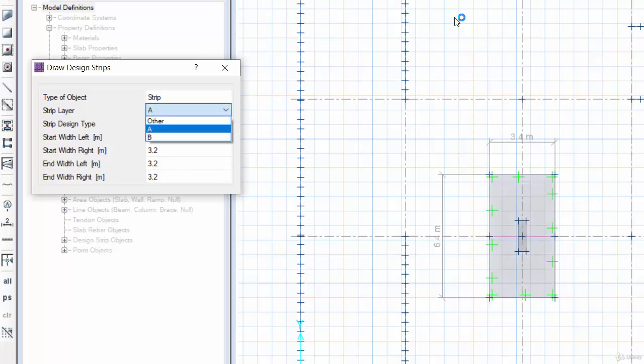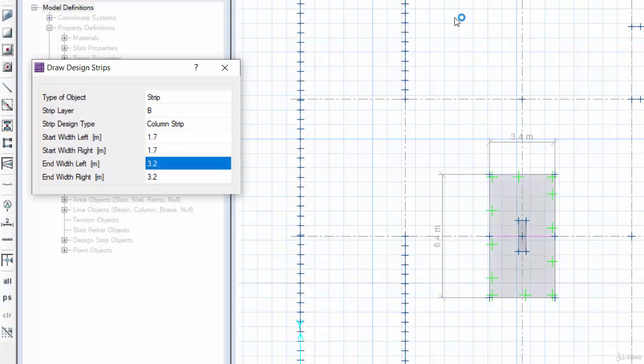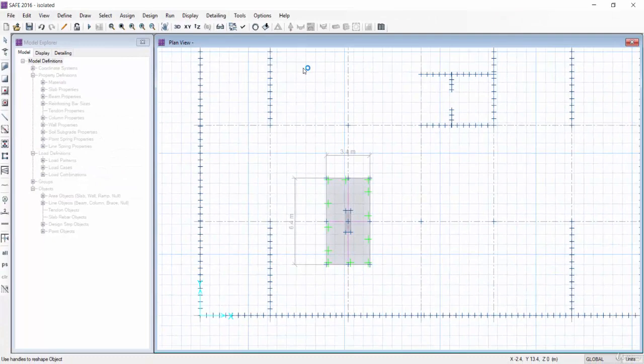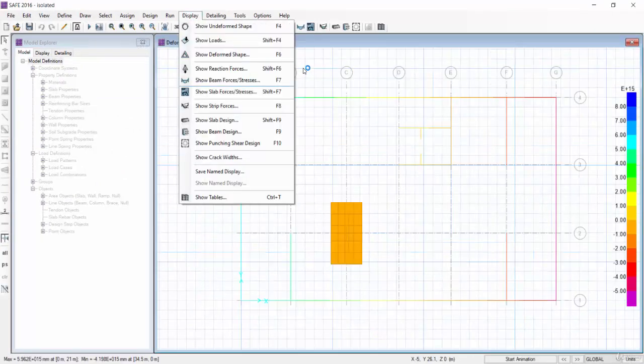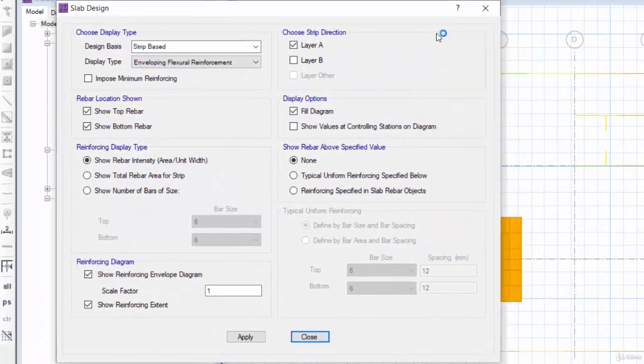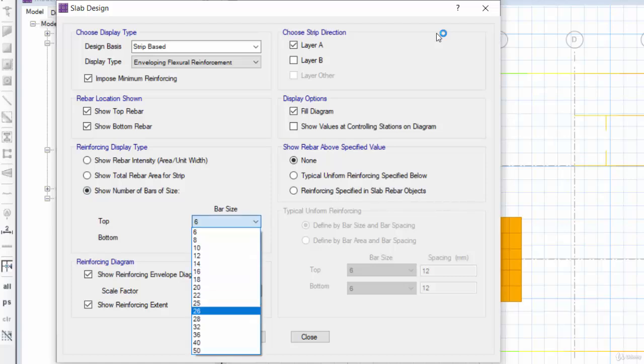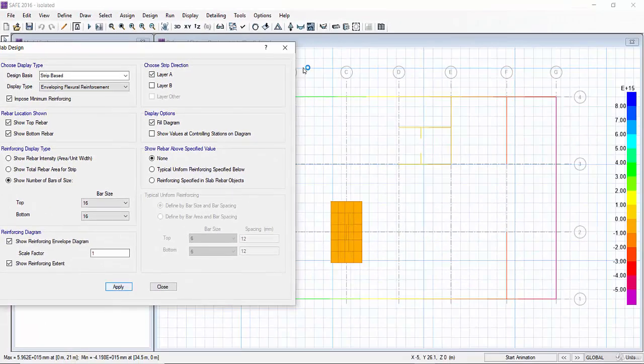Now for B direction we put 1.7, 1.7, 1.7, 1.7, and we draw from here to here. Now we can begin the run, and we can go to display, show slab design, strip, and we put here impose minimum. As usual we put here, let's put 16. Okay, layer A, we press apply.